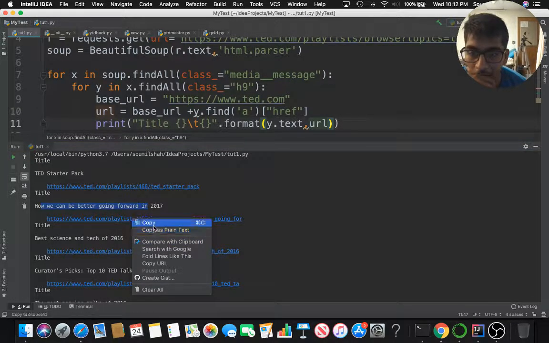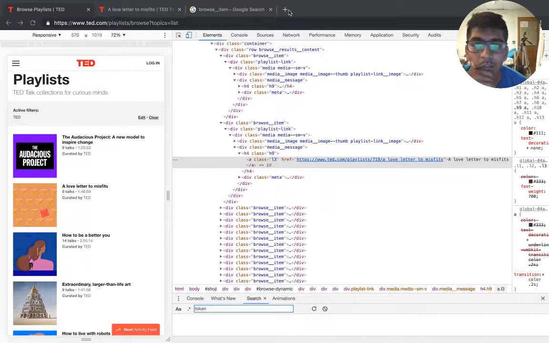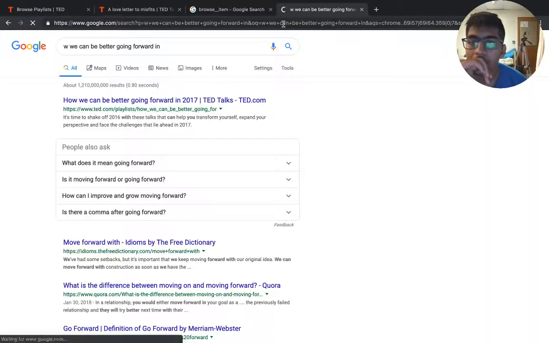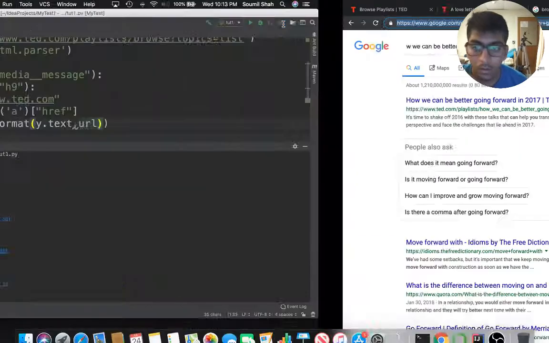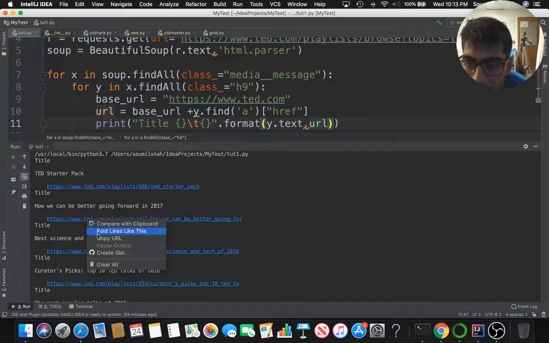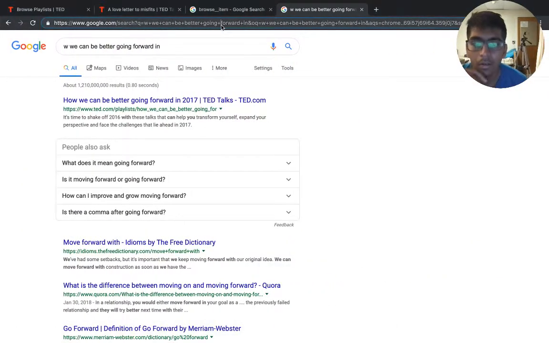So if I copy it and show you that this works. Did I copy something wrong? Oh yeah, I copied the wrong URL. So I want to say copy URL, right?